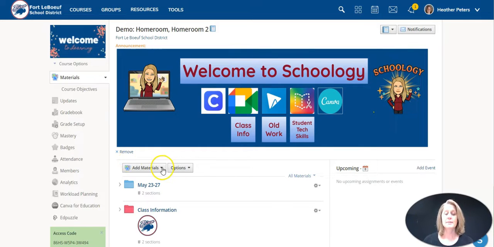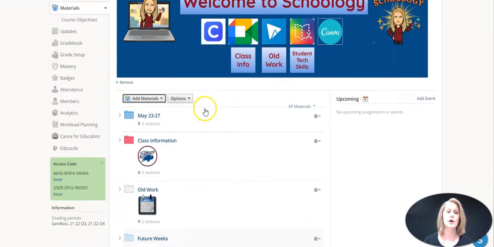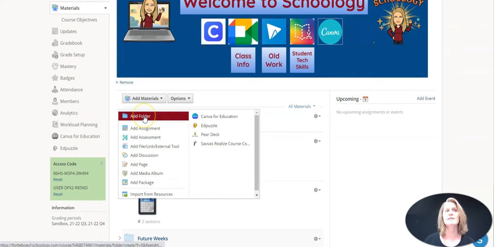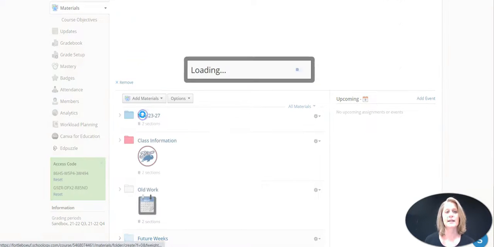Of course, I can use my Add Materials button, but that's going to put it at the very bottom of my page. So if I hover over my horizontal lines here, I get that green dotted line, and by doing that, it's going to put my folder right here at the very top.